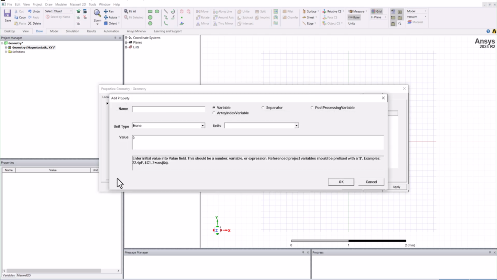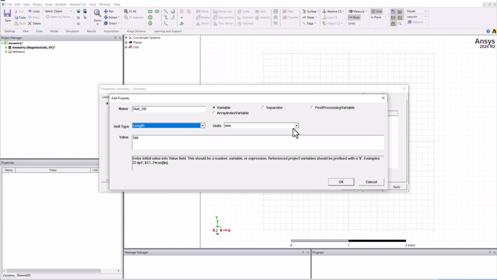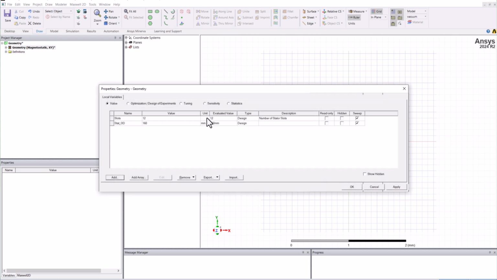So now let's say first stator OD. Now stator OD is stator outer diameter. I'm keeping it as stator underscore OD. I will keep that value currently at 160. Now here, unit type and units, we can define in two ways. One thing is you select the appropriate unit type, and from there you drop down to the values and click OK. And you can see that the appropriate unit is coming, and then it should show like this in the evaluated value.